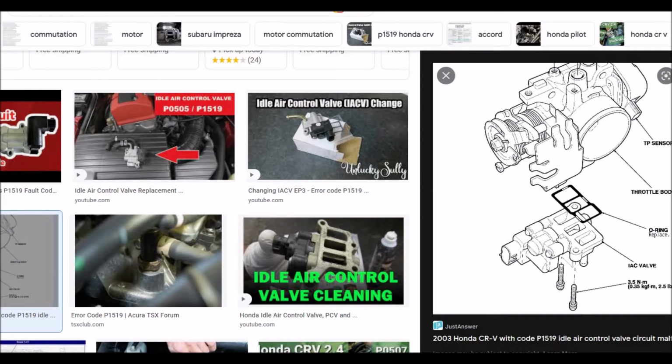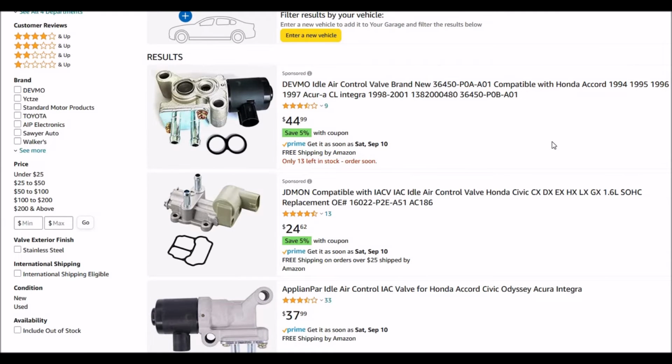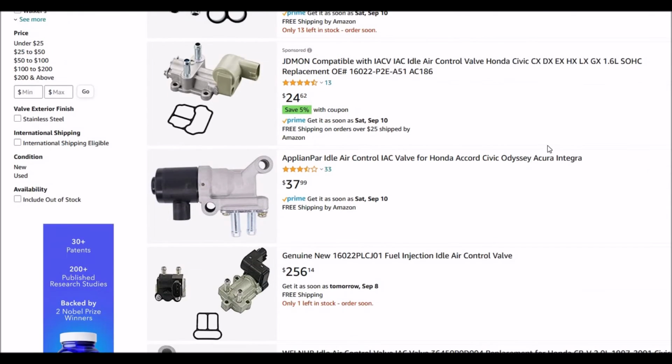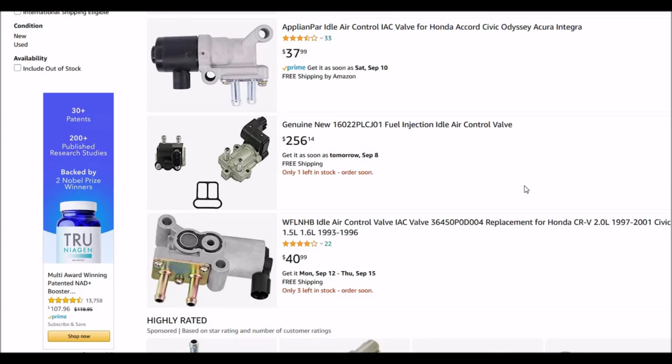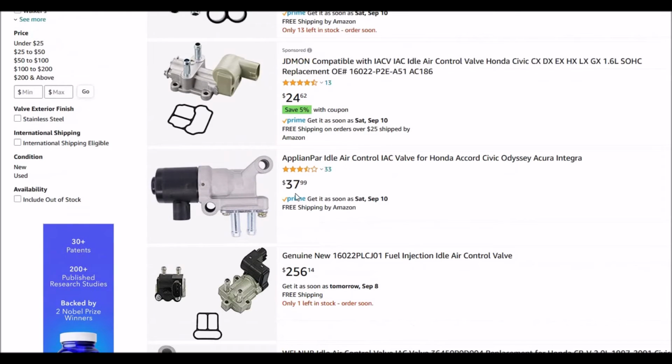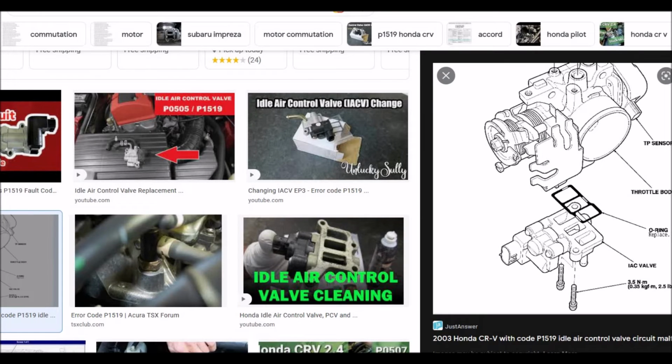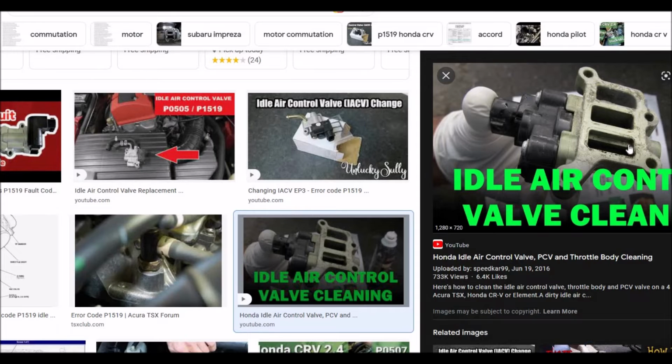So here, let me jump over on Amazon to show you. You know, they're ranging from 24 to 50 bucks. So this one's $250. So if it was that much, I would try to clean it and put it back in. But if it's like 20, 30 bucks, I would just swap it out personally. But that's a personal option there. Quite often, you can clean these things up and then put them back in and they'll start working again.